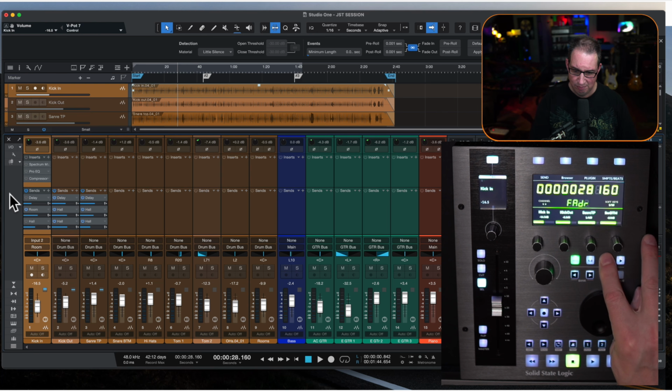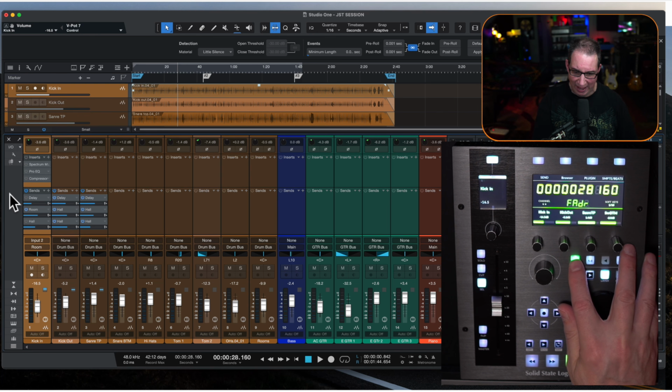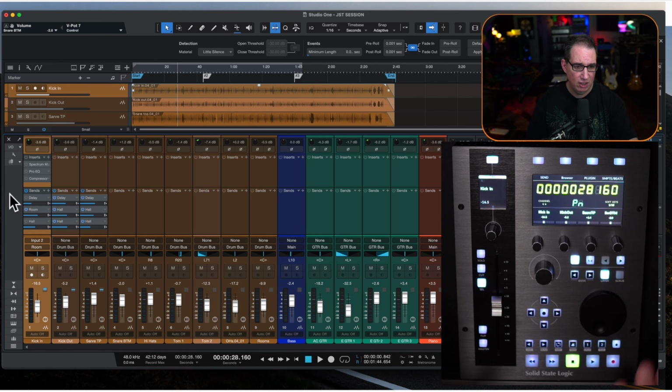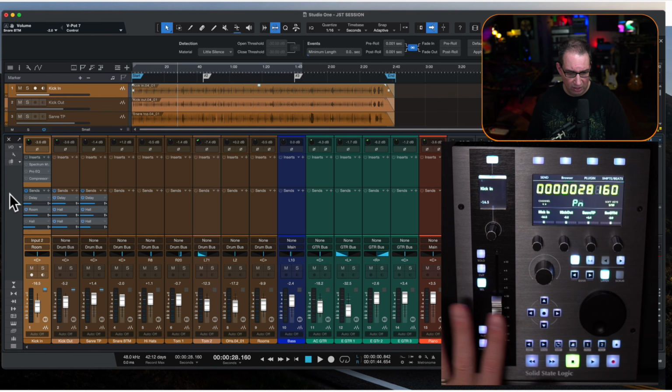I'm not really too hip on the fader mode bank myself. I don't know that I would be twisting knobs here to control faders. I would probably be using my channel select and bringing them all to the fader, but it all depends on how you like to work. That's just another way to do it.